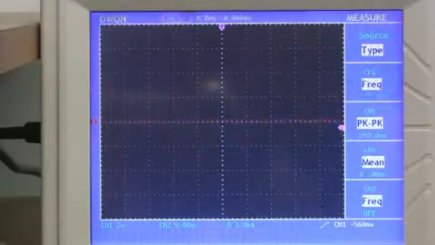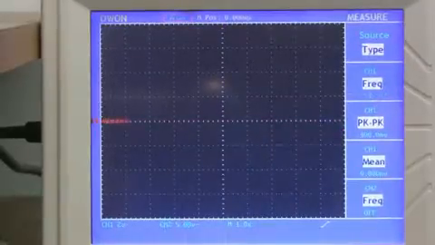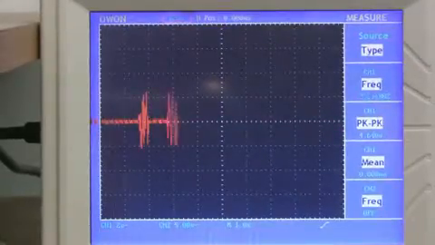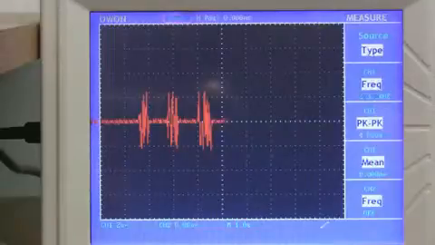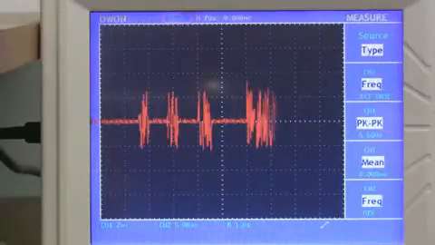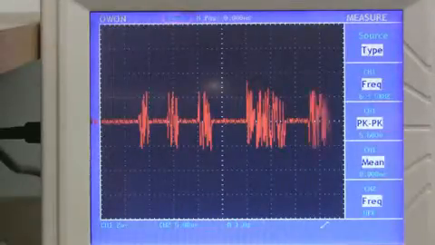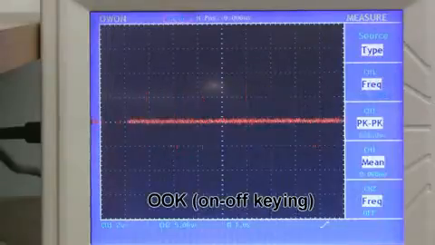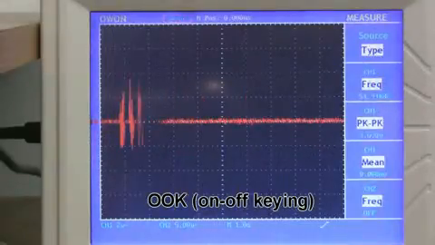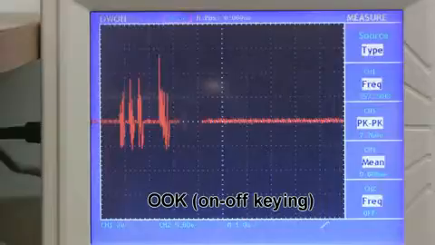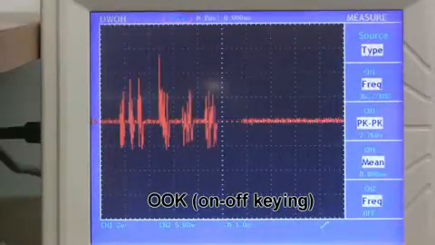So now I can tap things out in Morse code, and somebody tuned into the same frequency can listen. The modern term for this is on-off keying, because the only thing I'm doing is turning the oscillator on and off, and sending out radio waves in little pulses. Okay, now what is AM?